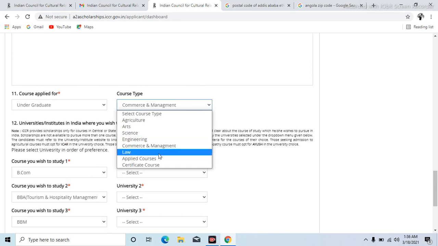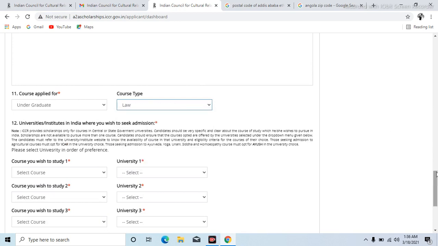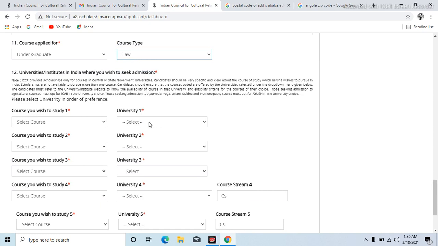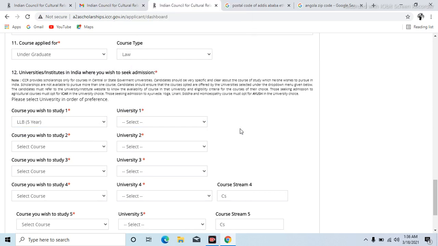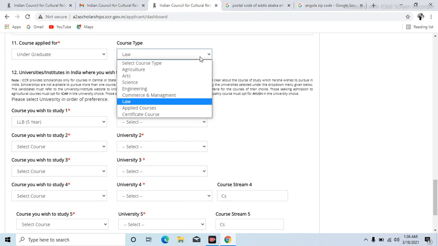From here is law. In law, I got a lot of questions from students about law. Here you can see BSL and LLB. LLB is a 5-year course, you can see. If you select here, then we have to select a university. You can select it. Now another thing, from here you will get B Pharma, Bachelor of Computer Application. All courses are in applied courses.